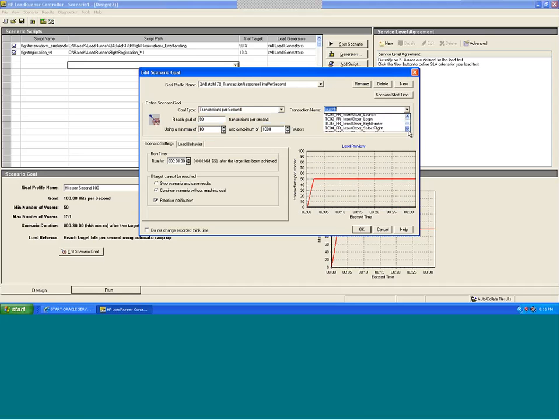Say, for example, the important transaction is secure purchase. Now for my secure purchase, if 50 orders are coming at one shot, can my application handle that? That's the goal for the transaction per second. Usually we select this one, transaction per second, or the most widely used, transaction response time.